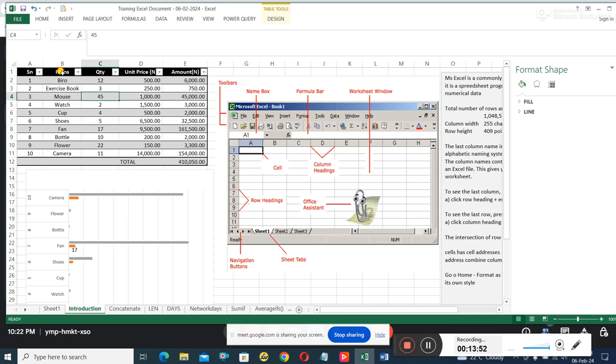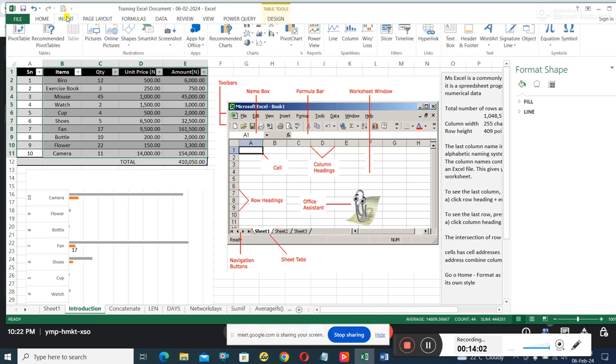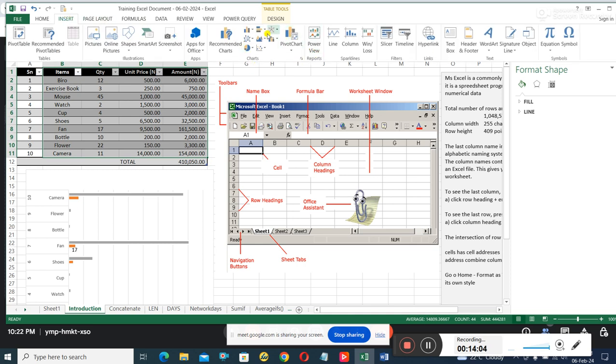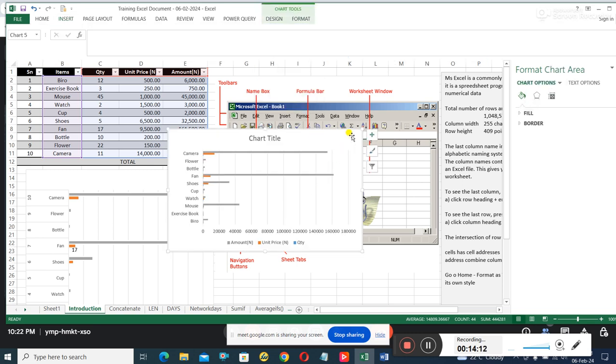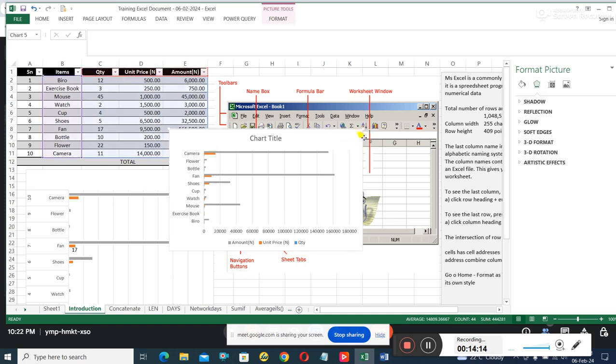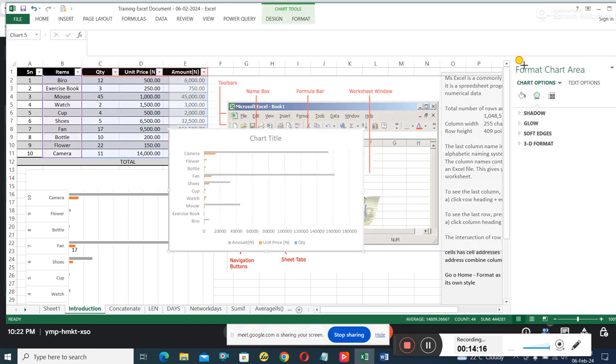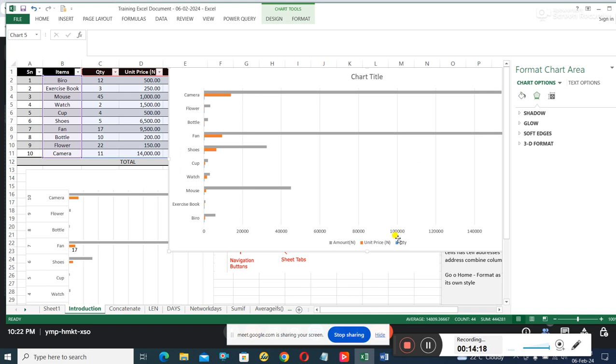So I have highlighted the whole area that I want to see. Of course, I want to see the items, the quantity, the unit price, and the amount. Once I've indicated that, I'll go back to Insert and insert a chart. I can choose any chart that I want. Let's pick this for an example, then enlarge it.